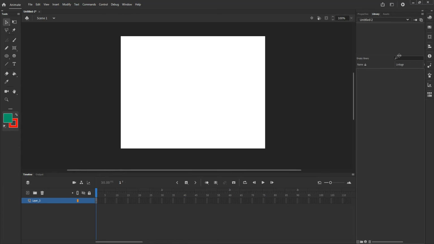When you import those files, they will show up in the library, whether you import them directly to the library or if you import them into your stage. Importing them into the library just places them in the library, and they're there for you to use at any time, whenever you need them. Importing them into the stage brings them into the stage and into the library.